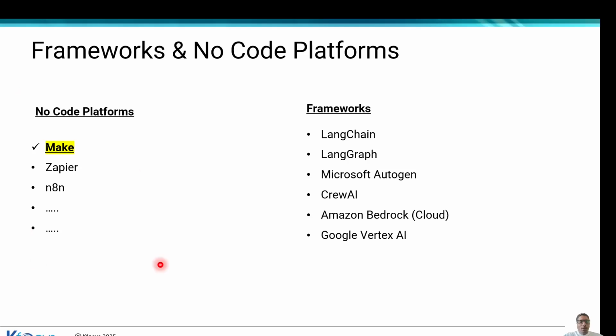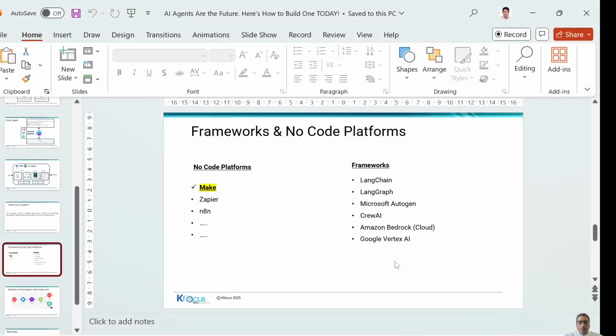These are some of the no-code platforms available in the market. We will be building an AI agent using make.com shortly. There are other frameworks also, like Zapier and N8N. If you are a programmer and want to build your own AI agents through code, these are some of the top popular frameworks available in the market. With that, I will log in to make.com and start building an AI agent.